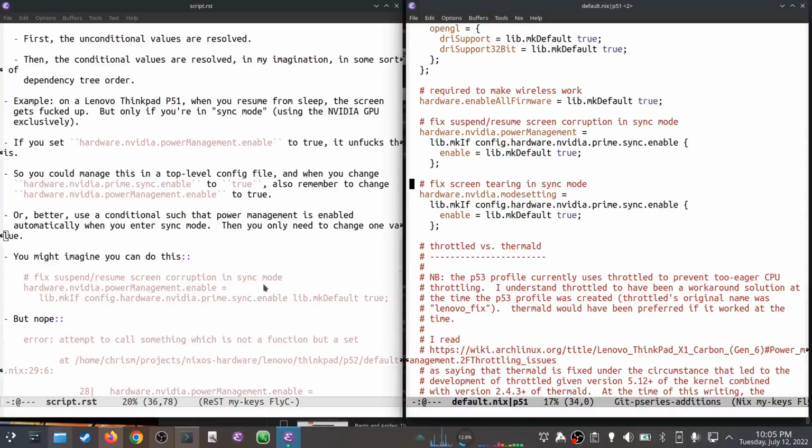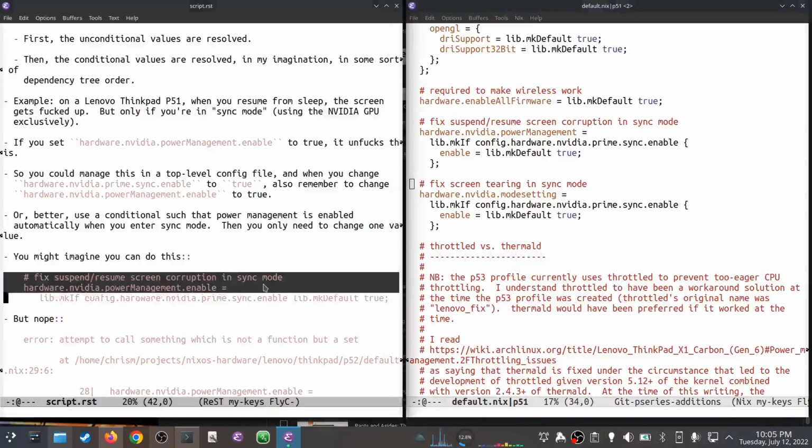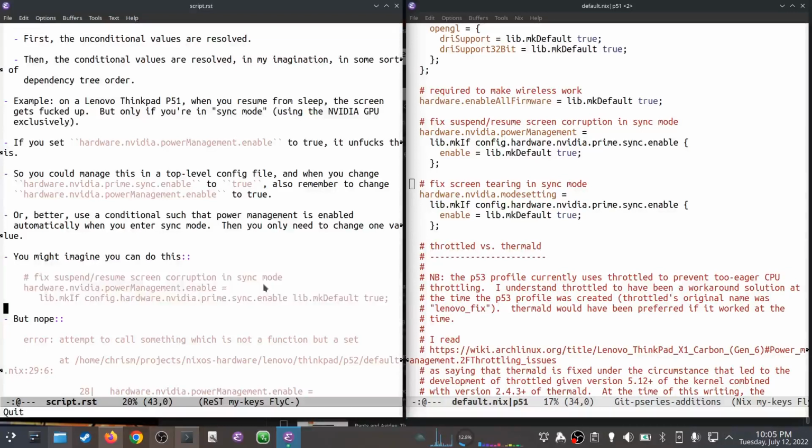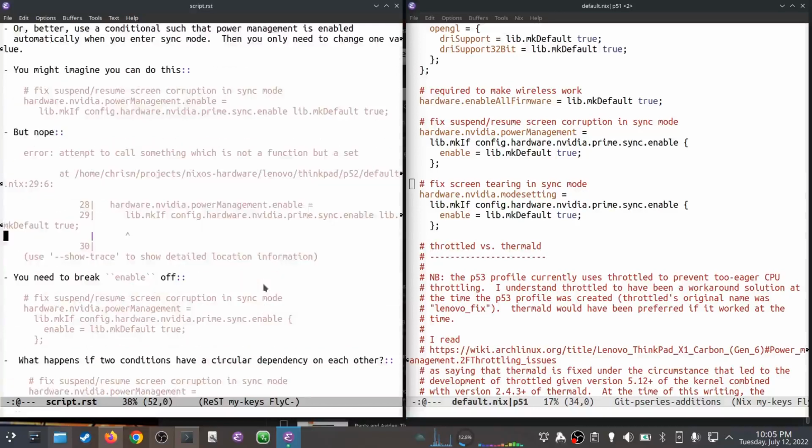The spelling of this is a little tricky. At first, I tried something like this: hardware.nvidia.powerManagement.enable equals, then mkIf, pass it the Boolean, set the value, something like that. But that doesn't work at all. It says attempt to call something which is not a function but a set. I'm just reporting from the field here. This was my first stupid stab at it. The first time I've ever used an if statement.